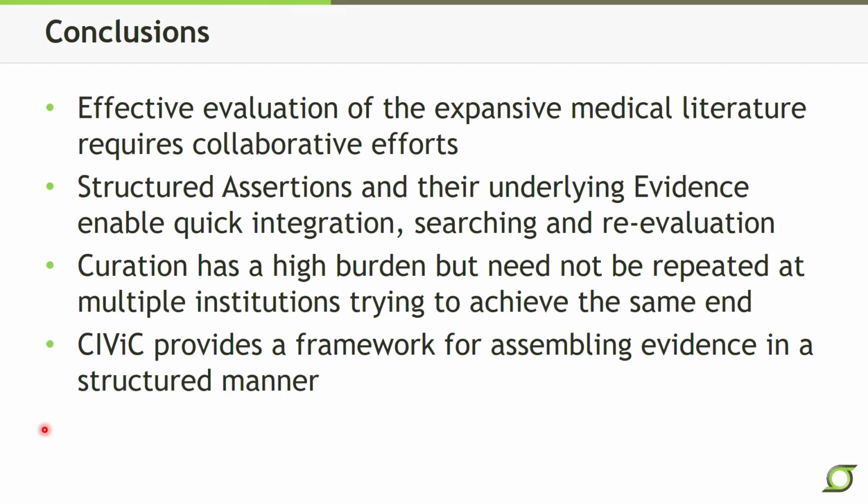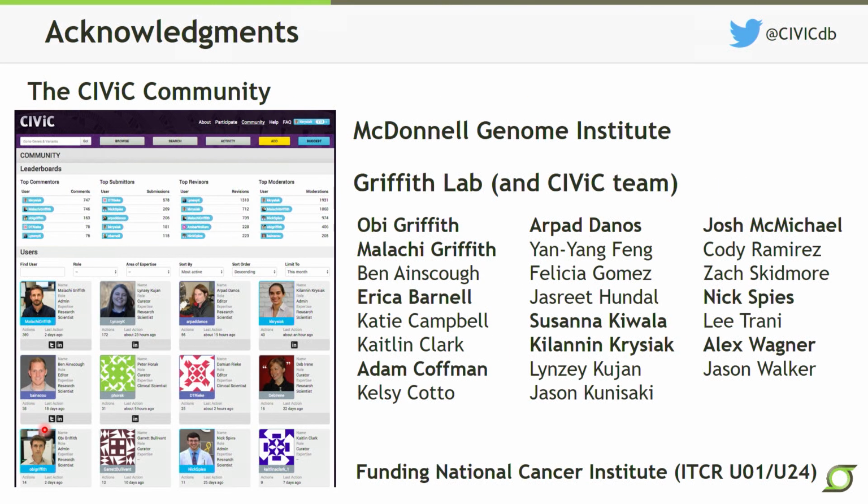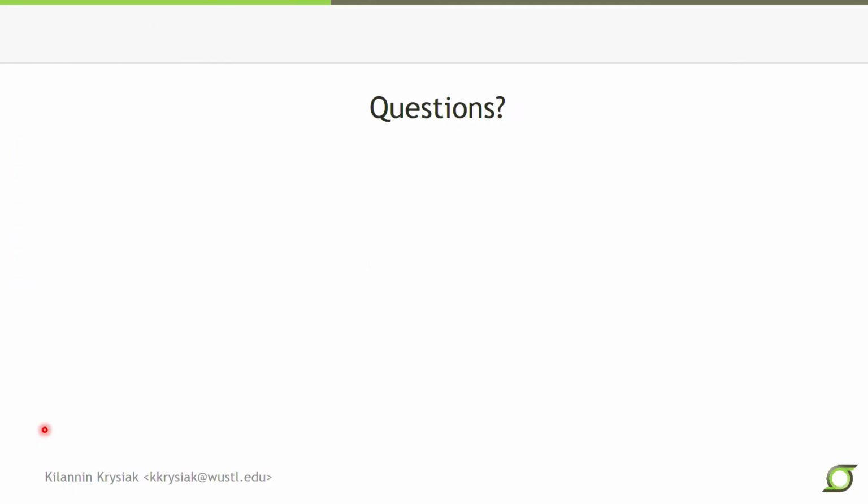So I will go ahead and I'll skip my conclusions. I'm over time, and I realize that. But I do want to really quickly thank the CIViC community, because without them, this could not be possible. Members of the McDonnell Genome Institute, and particularly the Griffith Lab, you've actually got to hear quite a bit from them at this meeting, and they're fabulous to work with. And then, of course, our funding agency, the NCI.